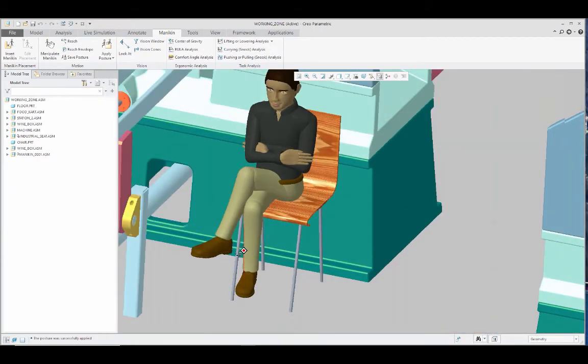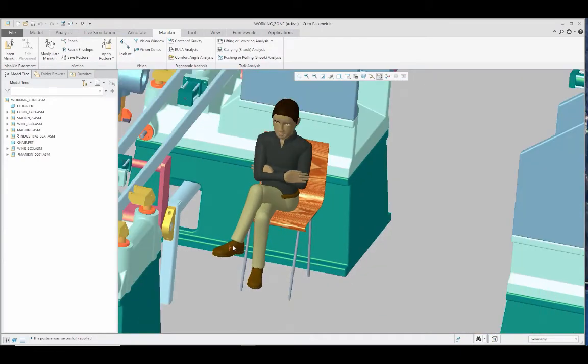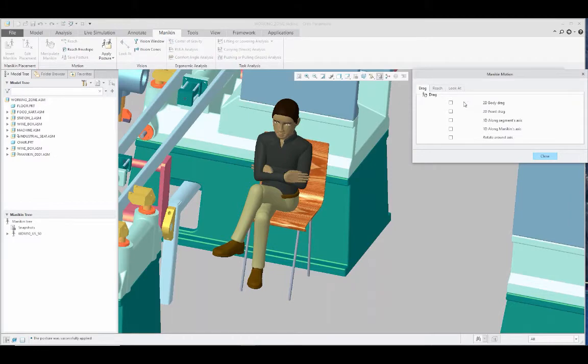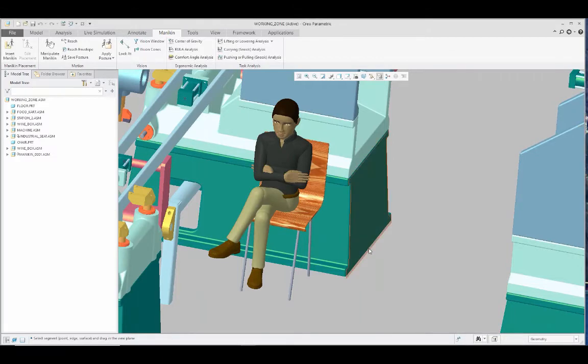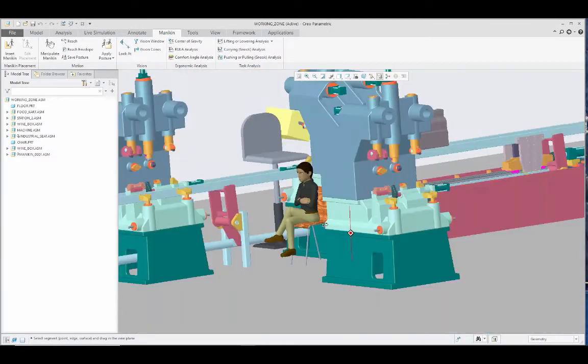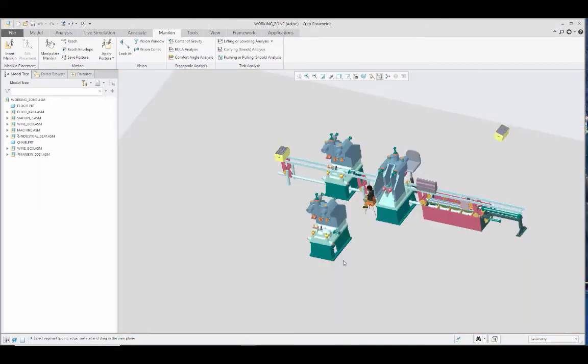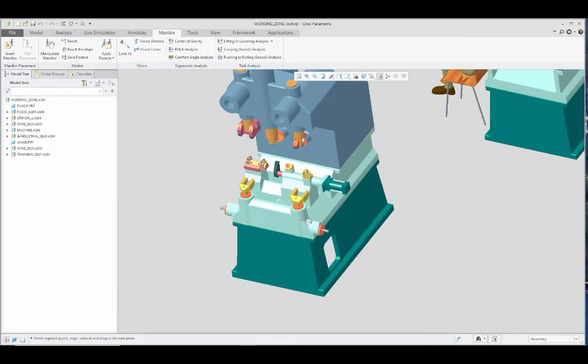Now that we have him in place, we can still manipulate certainly the mannequin. The postures get him in a general position, but then there's this manipulate mannequin capability, which allows us to go in. In this case, I'm going to do a 2D body drag. So basically I can pick on his foot at this point and just kind of move it around, kind of place it back again. But again, once the mannequin is placed, we can move the different appendages around to get him exactly the way that we want. So now that he's in place, we're going to go and put in another mannequin here, working on this particular machine.